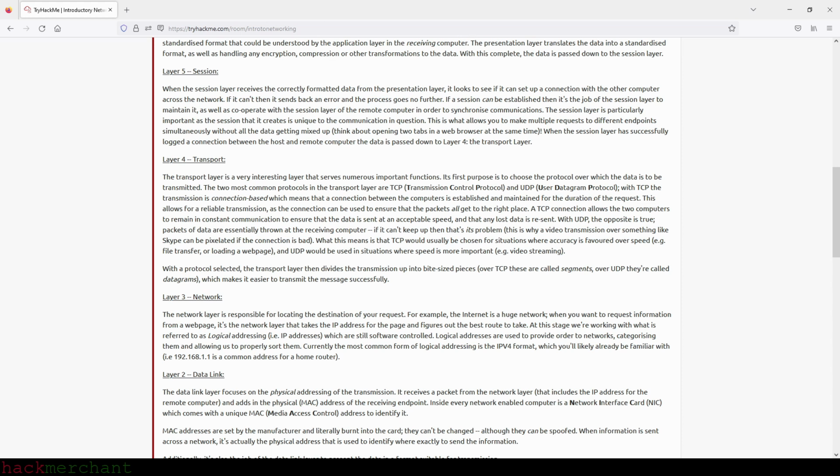A TCP connection allows the 2 computers to remain in constant communication to ensure that the data is sent at an acceptable speed and that any lost data is resent. With UDP, the opposite is true. Packets of data are essentially thrown at the receiving computer. If it can't keep up, then that's its problem. This is why a video transmission over something like Skype can be pixelated if the connection is bad.